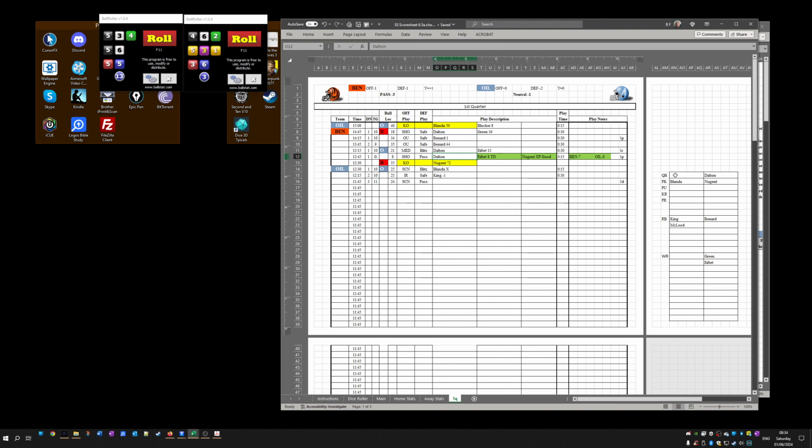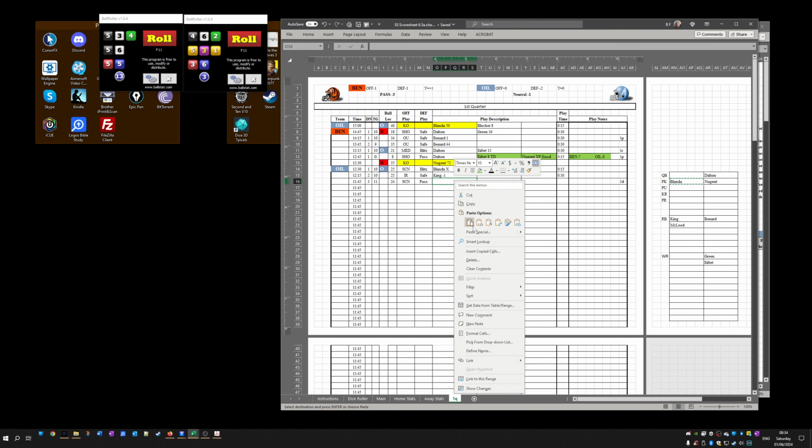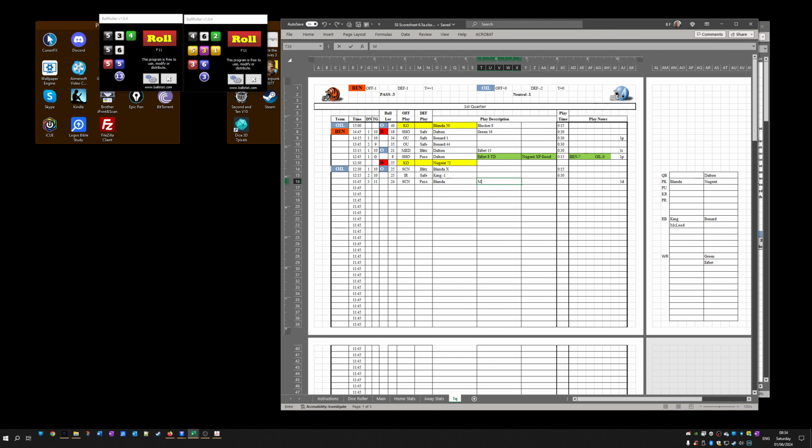So it's going to be Blanda to McLeod, and he will get 2 yards. Oh boy. 4th and 9 from their own 26. Well, that's definitely going to be a punt.